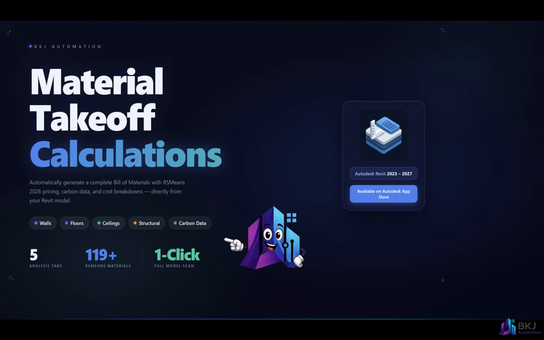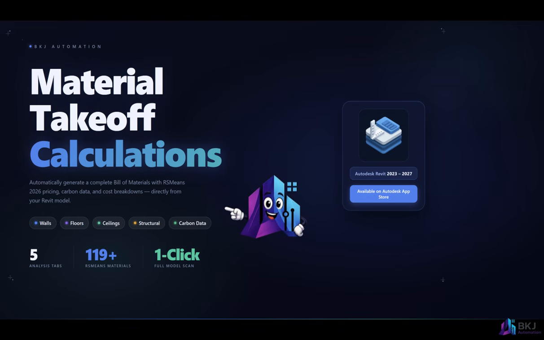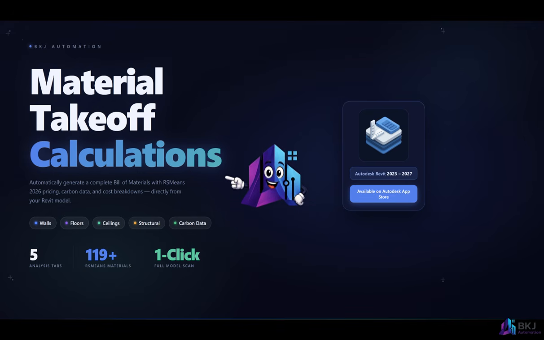Today I'm walking you through Material Takeoff, a Revit plugin I built to automatically generate a full bill of materials cost estimate directly from your Revit model, without ever leaving Revit. If your team is still manually pulling quantities and pricing out of Revit into a spreadsheet, this video is going to save you a lot of time.